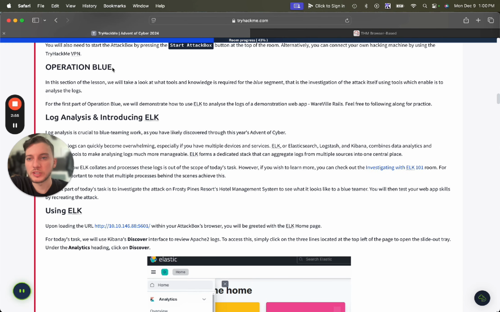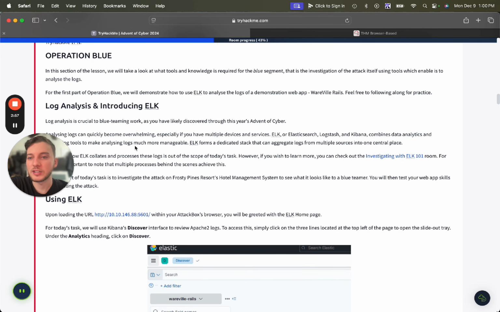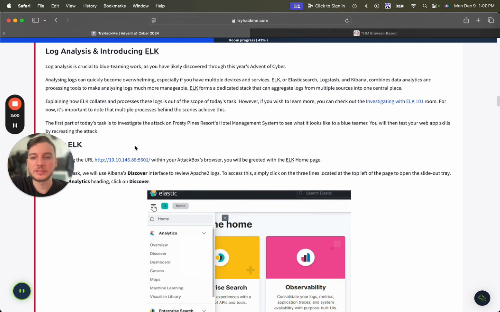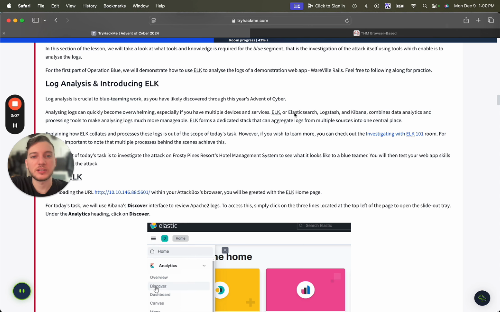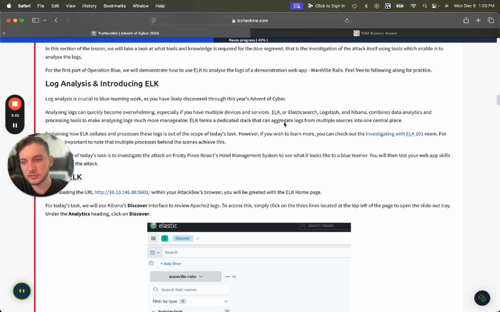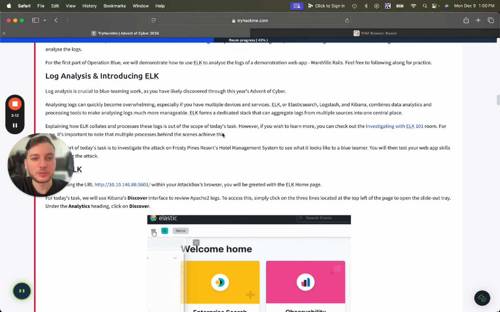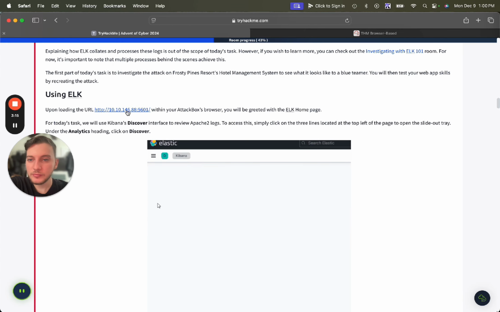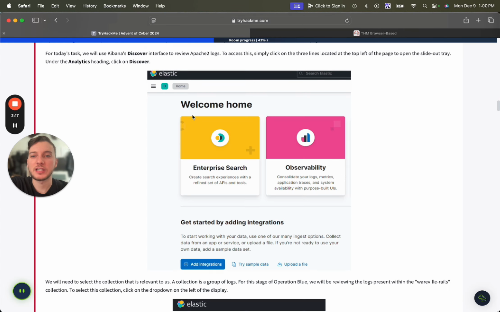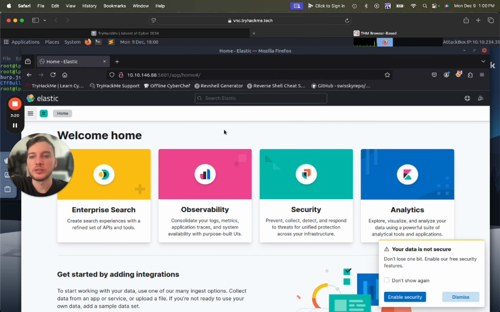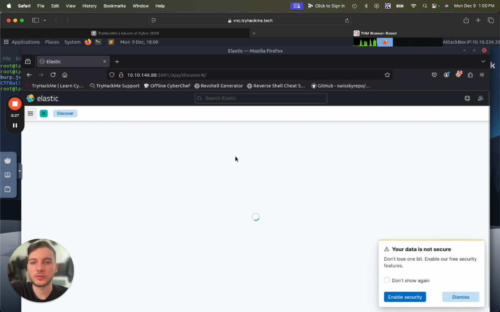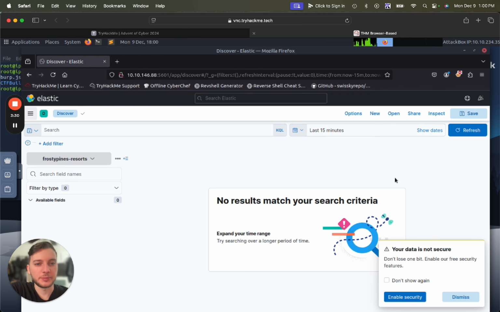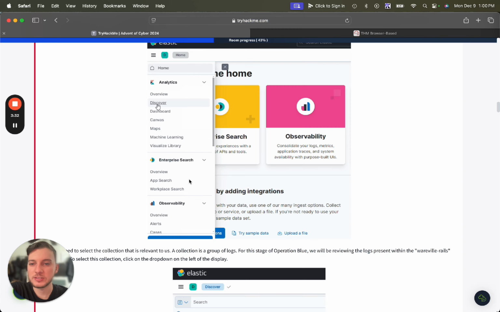So we're going to go into the operation blue side, which is log analysis and all that good stuff. ELK is Elasticsearch, so we used that yesterday a little bit, got familiar with it, so we're going to be using it again today. They give us the IP to go to in our attacker box, and this brings us to our Elasticsearch. What we did yesterday, we're going to go to Discover, and we're not going to have anything here because we're searching for the last 15 minutes.